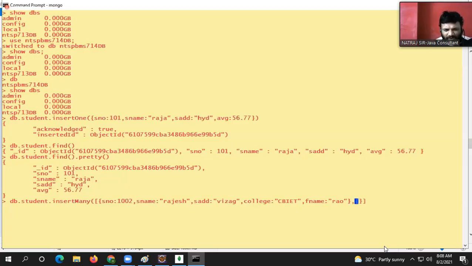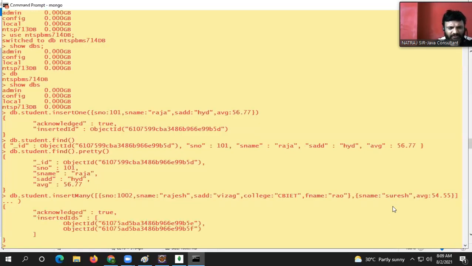Okay, this time no SNO. Yes, name is equal to Suresh. Average is equal to this. Okay, this fellow is having only two details, not multiple details. Enter key. Oh, I think square bracket open and closing, right?